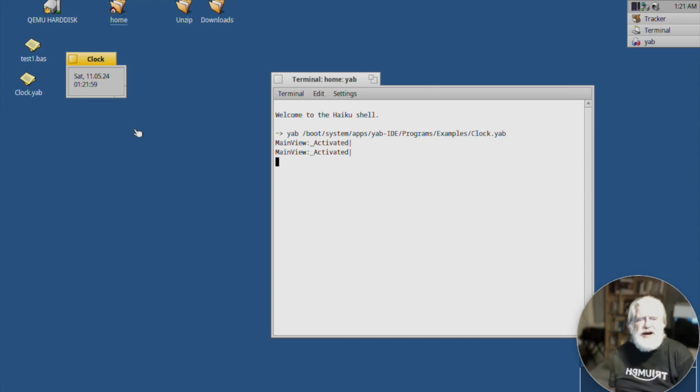Now, suppose I say, oh, but I love this clock program. I want it on screen all the time. And I don't want the big, ugly yellow tab on top of it. Now, in Yab, we don't have access to replicants. But you can make one that looks pretty much like it was a replicant. So that's what we're going to be doing today.